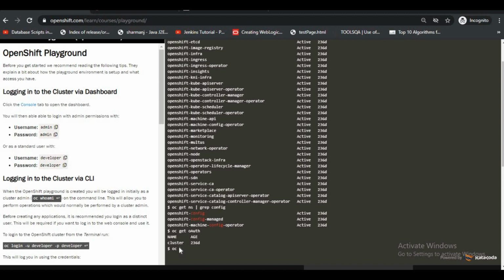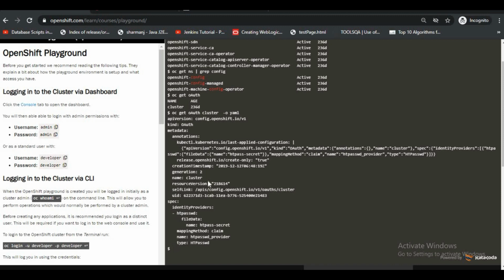oc get oauth, and the name as cluster, and -o yaml. So you will see that it has registered the identity provider as HTPasswd. This identity provider, HTPasswd, is basically used to create files which contain a username and password in an encrypted format.